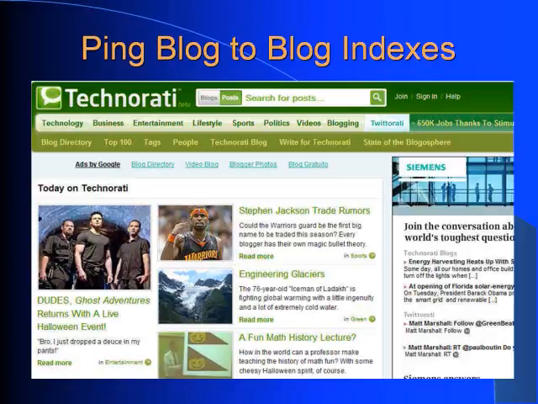But you want to notify all these people that, hey, I got a new blog post up. It's very, very quick and really easy to do. And if there's a lot of blogs, remember the search engines are feeding off that information.